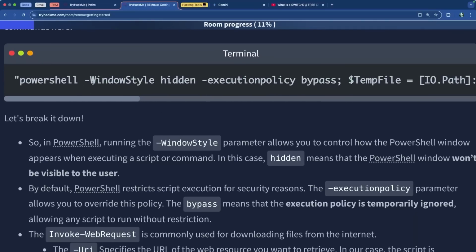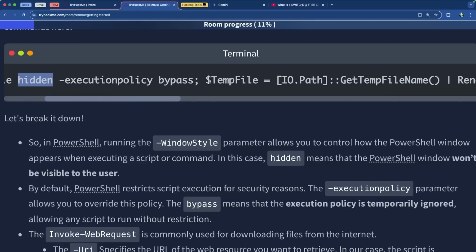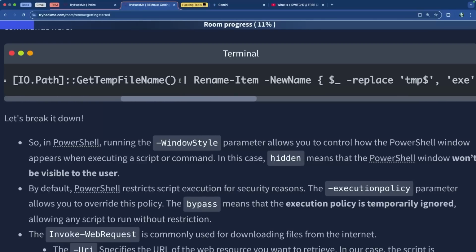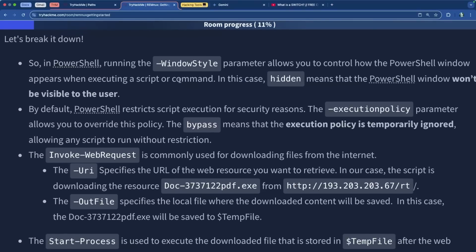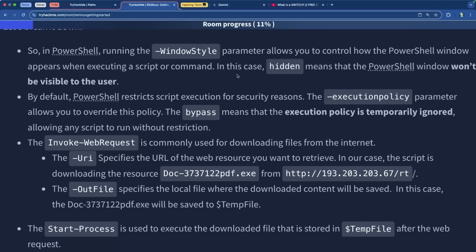So it does all of these things and then does it in a hidden window, because you don't want the window to actually pop up. So if anybody's logged into the computer, they can see that there's something going on. So it actually happens in the background, and then it does all of these things, which is very, very sneaky stuff, really. So the WindowStyle parameter allows you to control how the PowerShell window appears when executing a command. In this case, Hidden means that it won't be visible to the user.